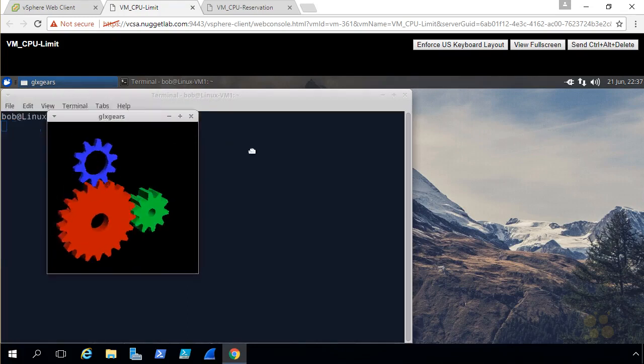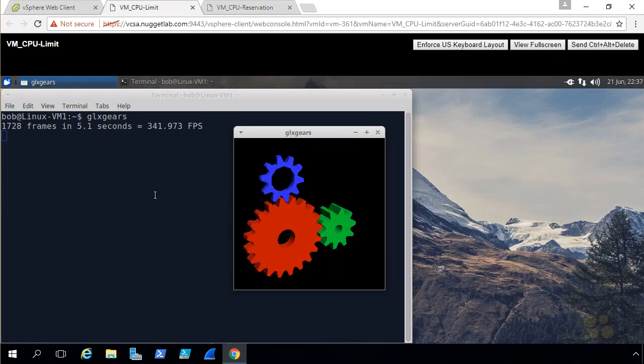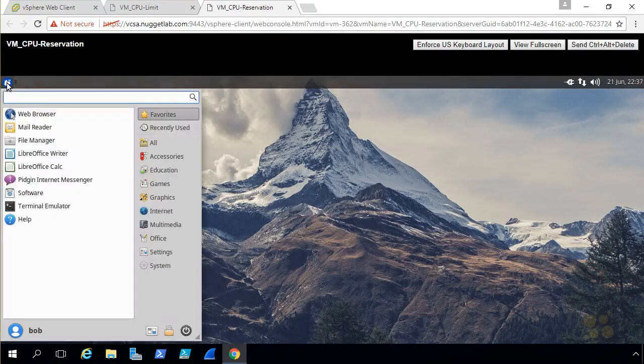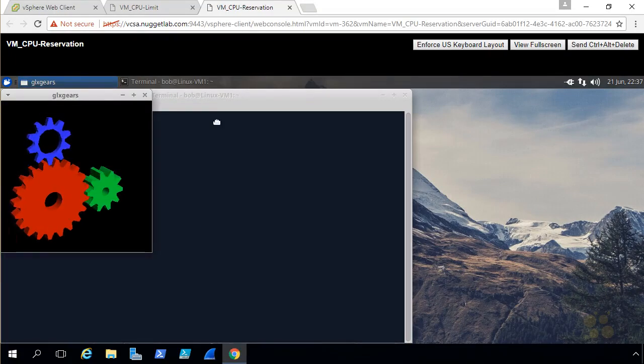So let me go ahead and bring this over here. It's also in this window going to show how many frames per second that this virtual machine is generating as it runs this little app. So let's then go to the CPU reservation VM. We'll click on the mouse icon in the upper left-hand corner of its desktop, and then click on Terminal Emulator, and we'll run glxgears here as well, and press Enter. And I'll move that over here.